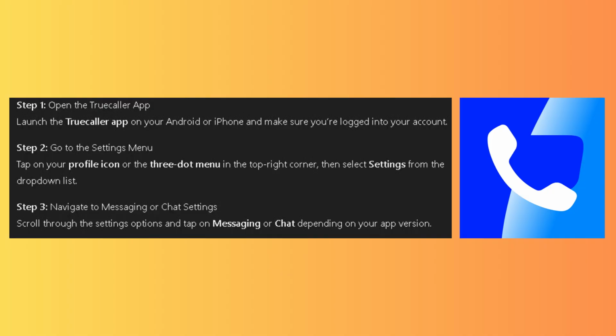Open Truecaller app. Launch the Truecaller app on your Android or iPhone, then make sure you're logged into your account using your credentials. Go to the settings menu. Tap on your profile icon or three-dotted menu in the top right corner, then select settings from the drop-down list.